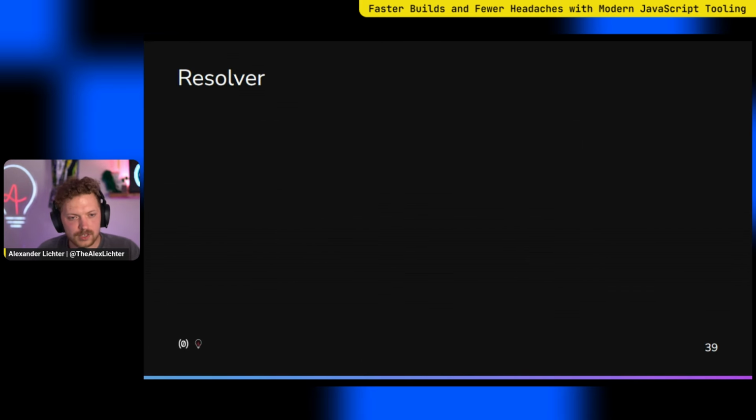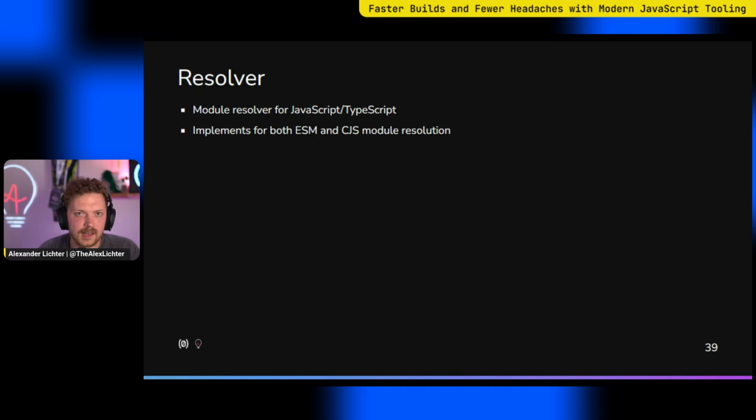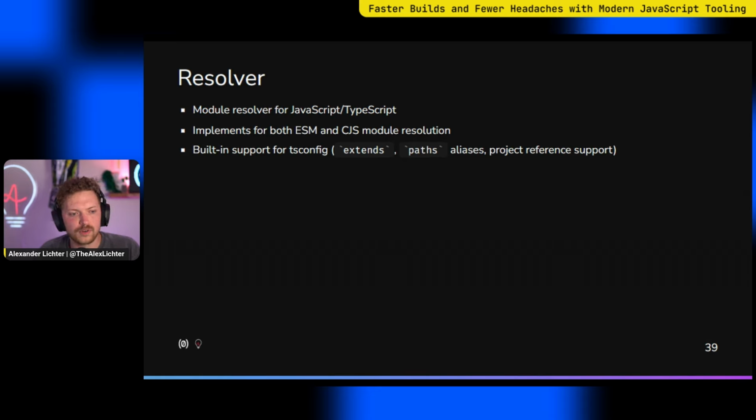Now to the resolver, because now we have files, and you remember this module graph, we also have to figure out which files these other files point to. So we need module resolution. And this is necessary for both ESM and CJS still. What is also built in there is support for TypeScript config to say, okay, we have different project references, etc. So also there, you don't need another plugin or tool.